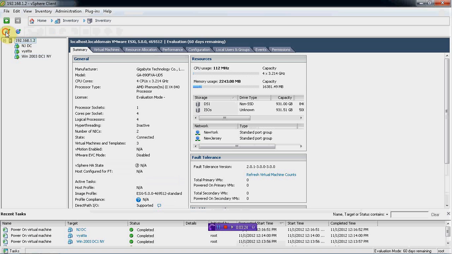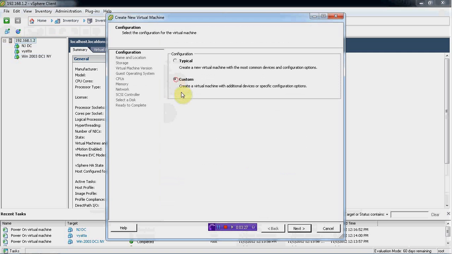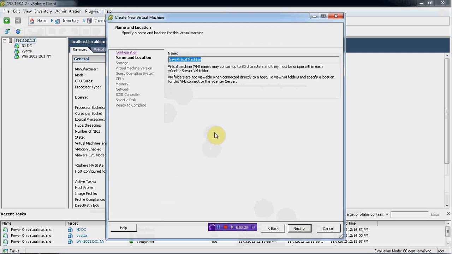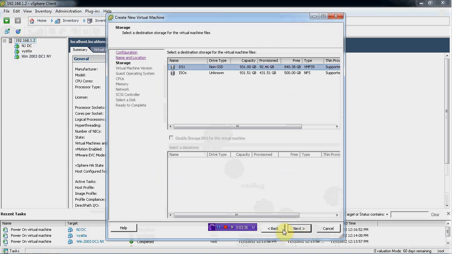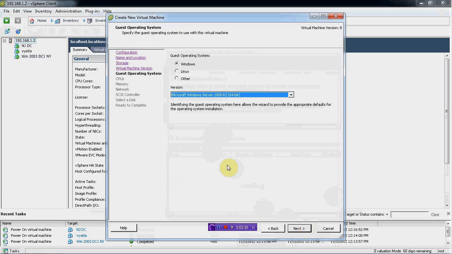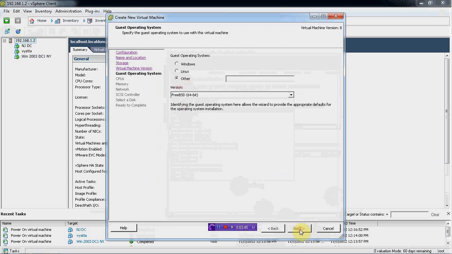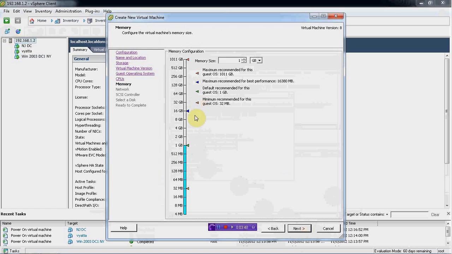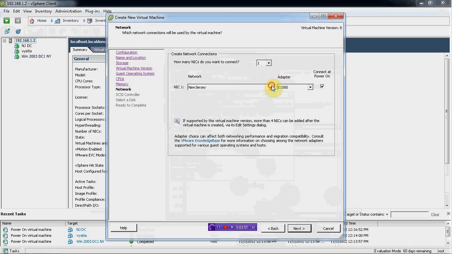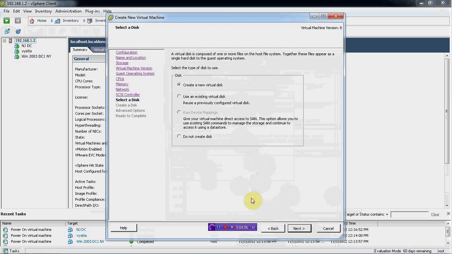Okay, so new virtual machine. We'll name this FreeNAS. It works on FreeBSD, based on FreeBSD. And I will give it 256 MB of RAM. Make this New York. If we have to add next later on, we can add, not a problem.